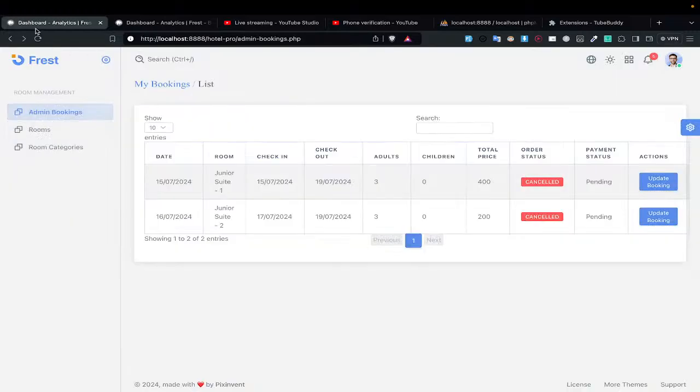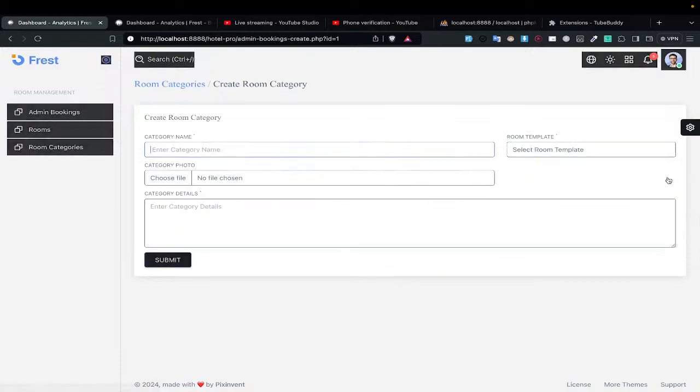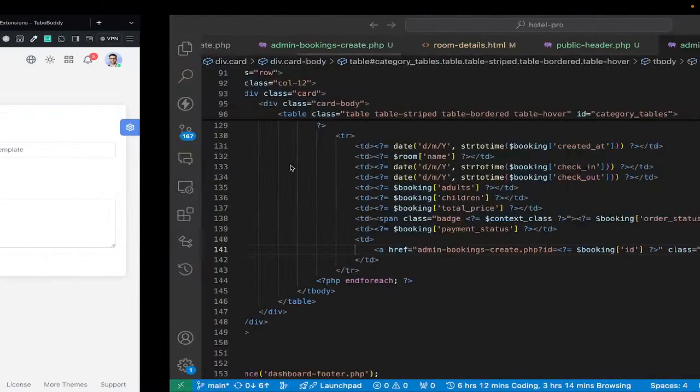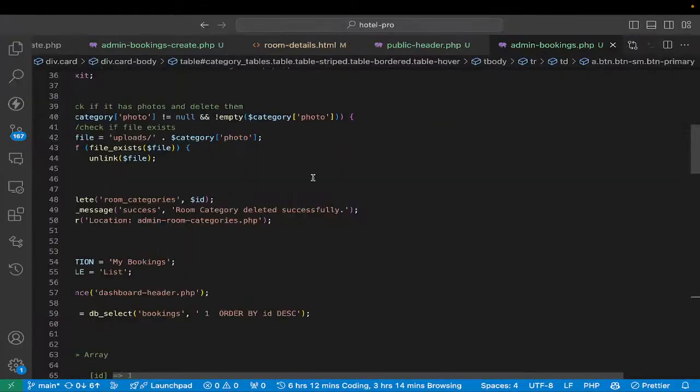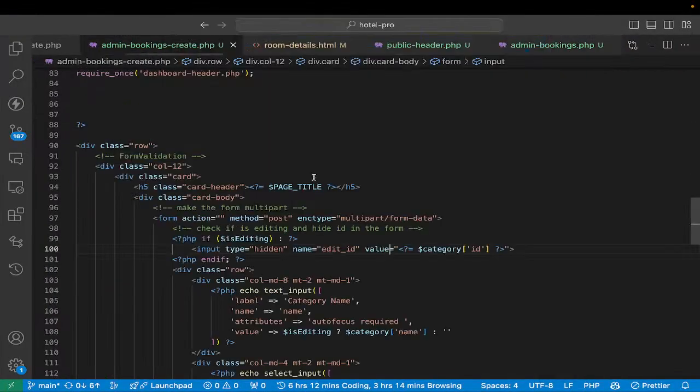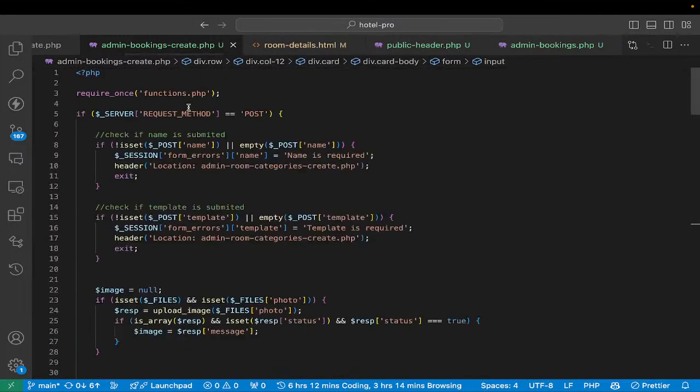Okay, so I refresh here. If I click here, update booking, so you see it's booking. So let's go ahead and do the logic of updating booking. So I'll just copy this word. All right, so let's go ahead. So it's update bookings, admin bookings create. Okay, this one here. So let's start from top.